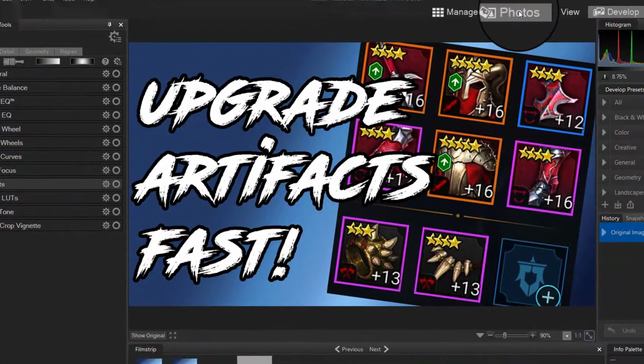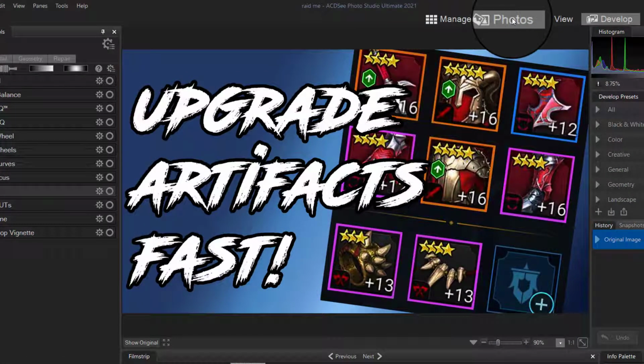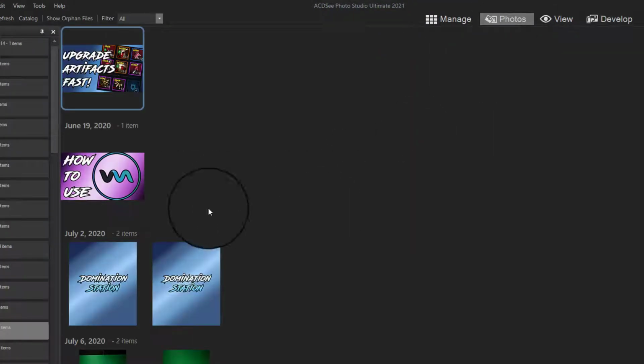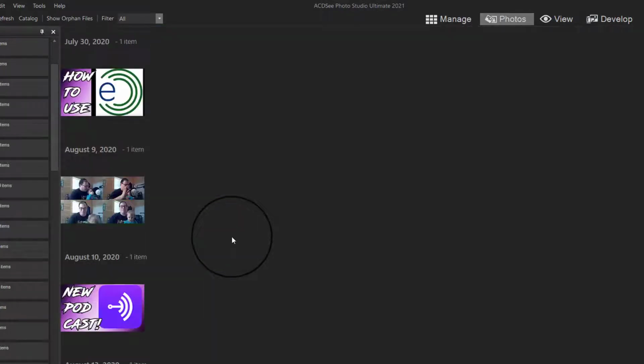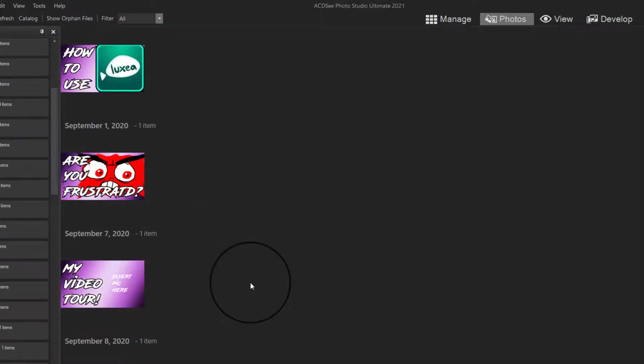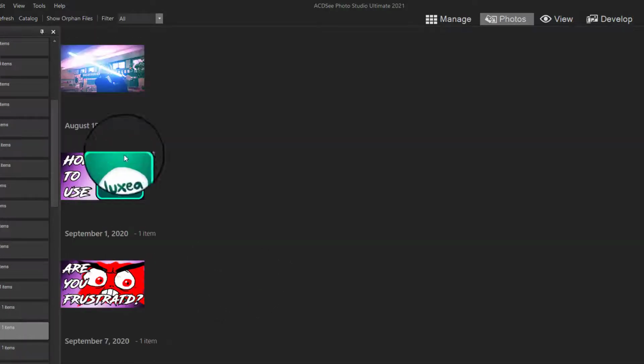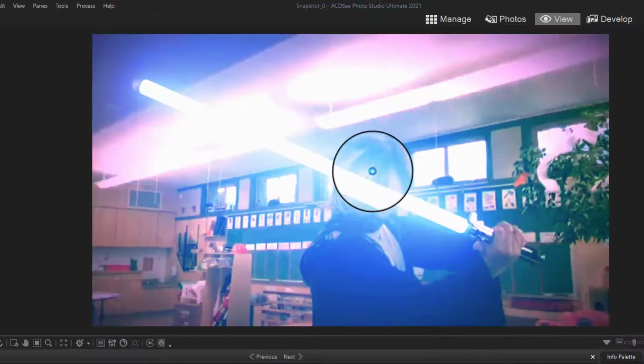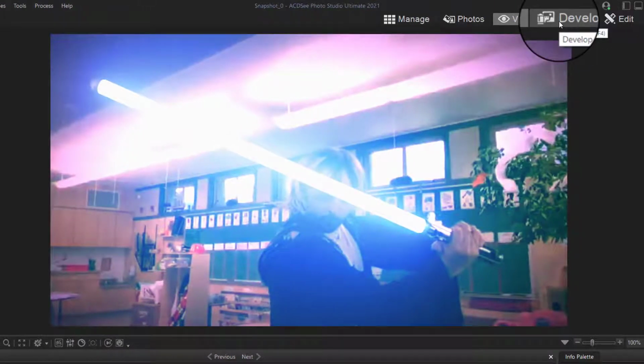Let's go to photos again, and then we're just going to find a photo that has people in it here. So let's get this one here. So we're going to double click that. It'll take us to the viewer, and then you can also go straight into develop mode. Well, from viewer mode here, there's functions here.